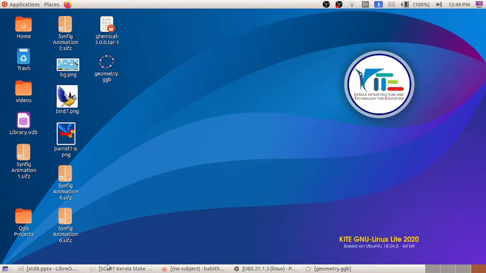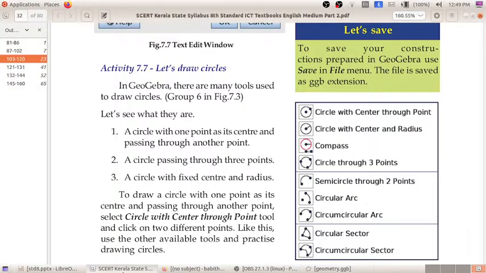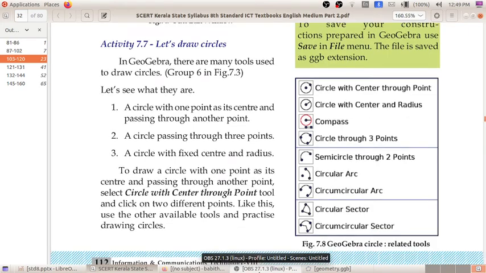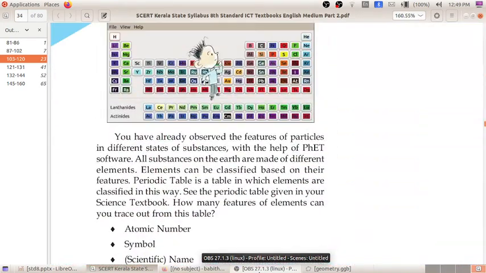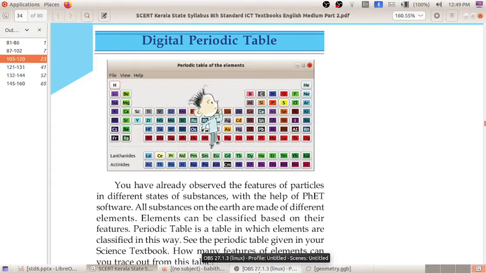So next we will be moving to another topic that is related to the digital periodic table. By using the software, we find out the different structures or the different features of the atoms or molecules in solid, liquid and gaseous state. So here, if I want to get the details of particular atoms, we can make use of the periodic table.